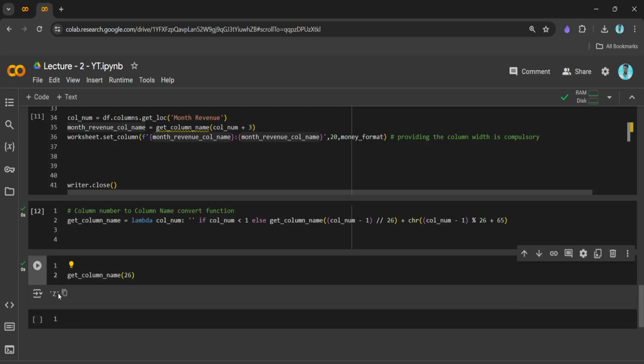We are getting Z. Why? Because from A to Z we have 26 characters, and the last character is Z. So we are getting Z. Let's say if we put 100, let's see what we are getting. We are getting CV, right? Let's say if we put 5, then what we are seeing? We are seeing E. So I hope you understood this, right?